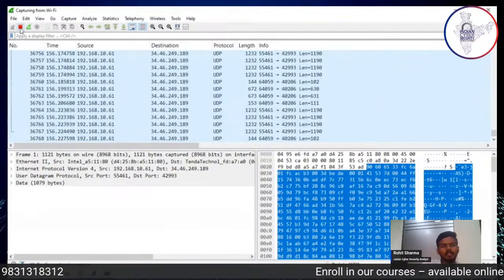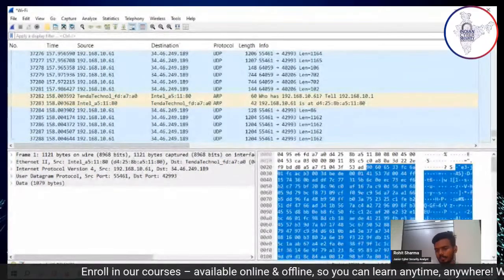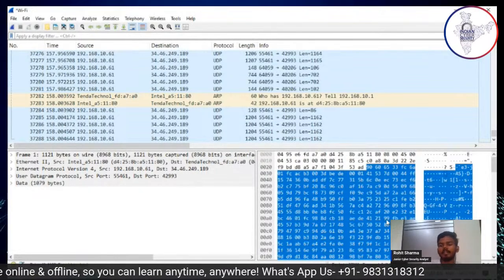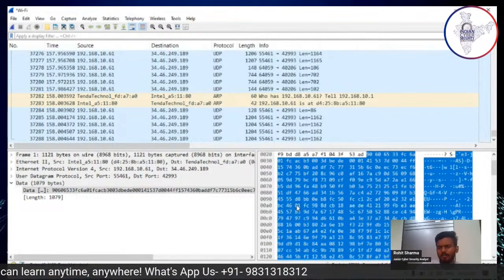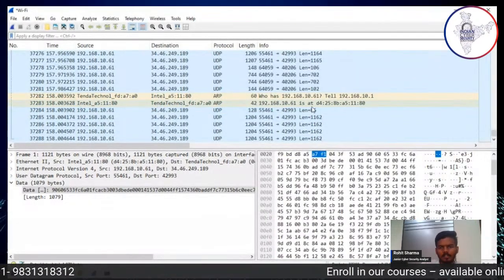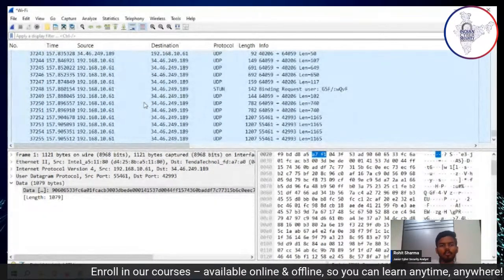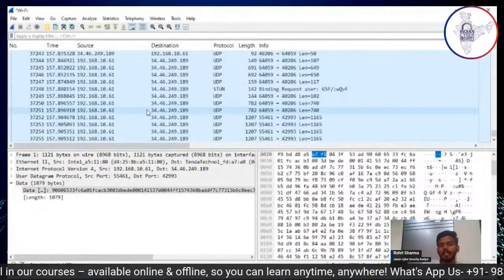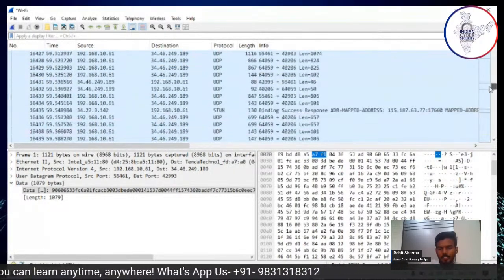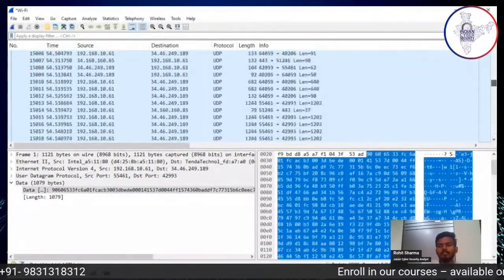This is the red button, it is used to stop the capturing. Right now it is stopped. So far, 37,288 packets have been captured during 2 to 3 minutes, I think. It is very difficult for us to analyze each and every packet. Are you able to see there are a lot of packets? I can't analyze 37,288 packets, but I can filter them.